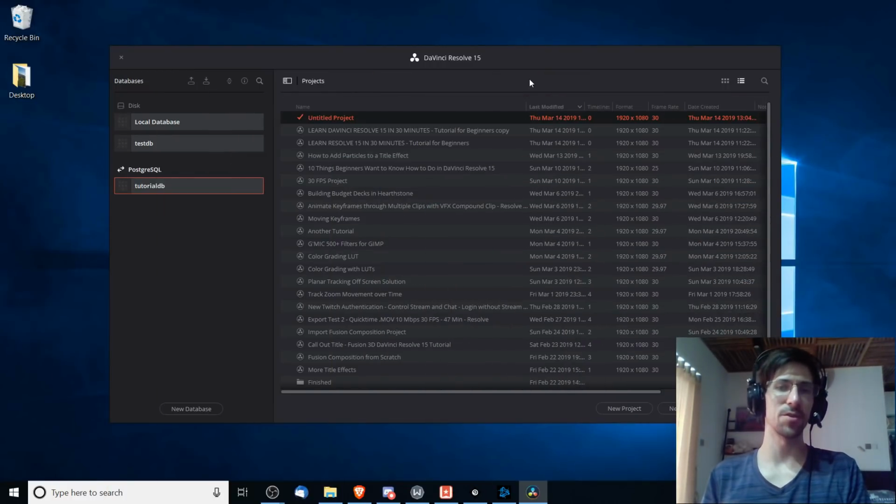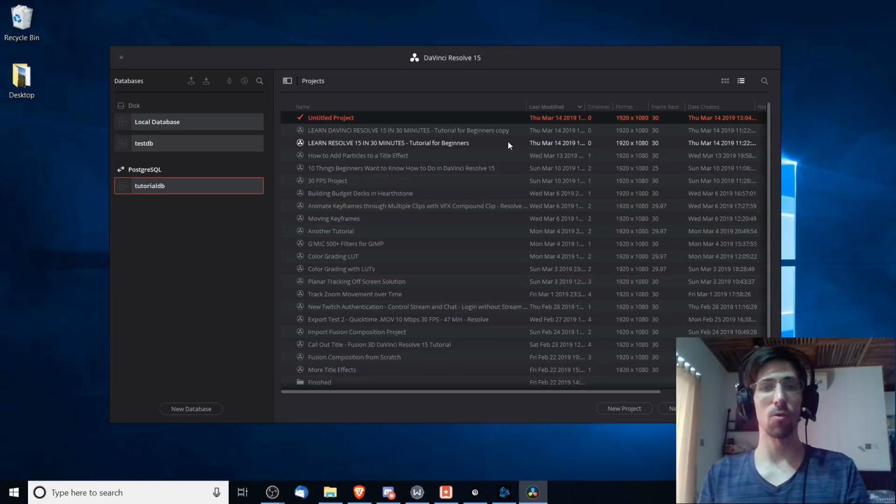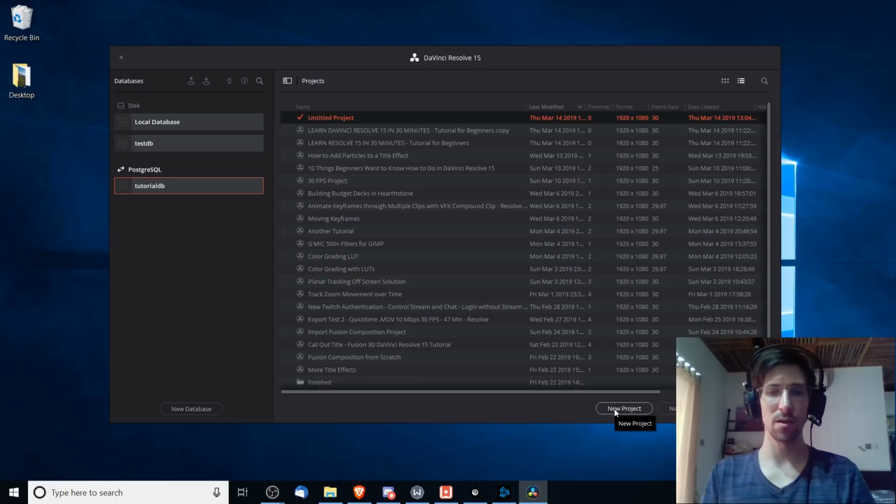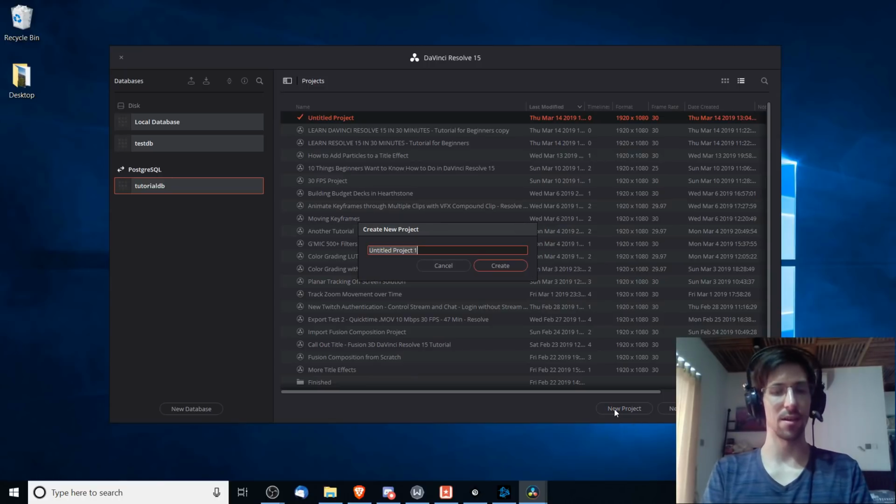When you first open DaVinci Resolve on your computer, the first thing you're going to be presented with is the project selection screen. You can see here I have a bunch of previous projects I've been working on. You can see their resolution and their frame rate. That's how many images per second of video. So you can select from old projects by double clicking on them. But if you want to go ahead and start a brand new project, there's a new project button at the bottom of this window. So go ahead and hit that and then give it a title.